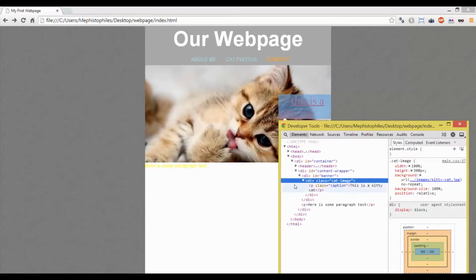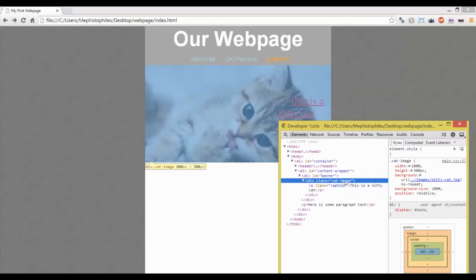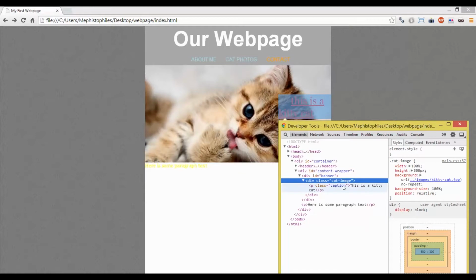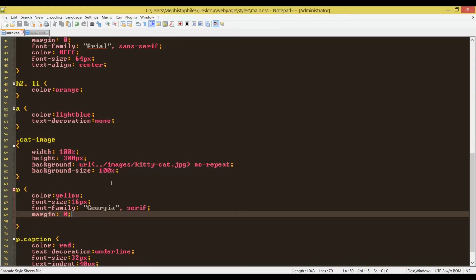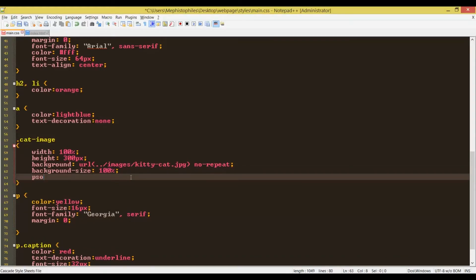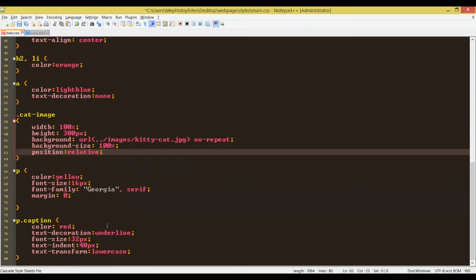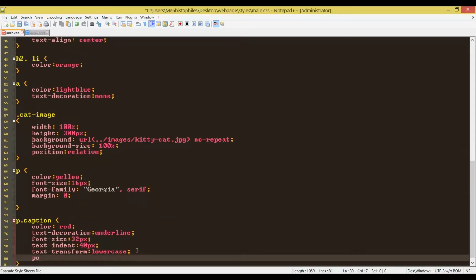Let's go and put some of those in. So we have our cat image, which is the container for this, and the caption for the paragraph is the item we need to absolutely position. So let's go change that. Cat image needs to be position relative, and the caption can be position absolute.